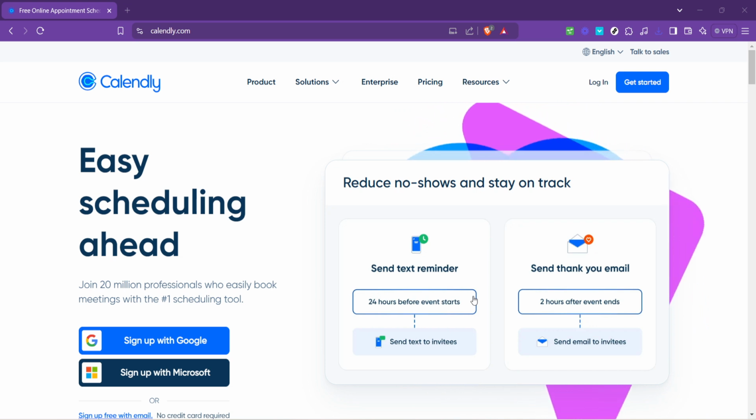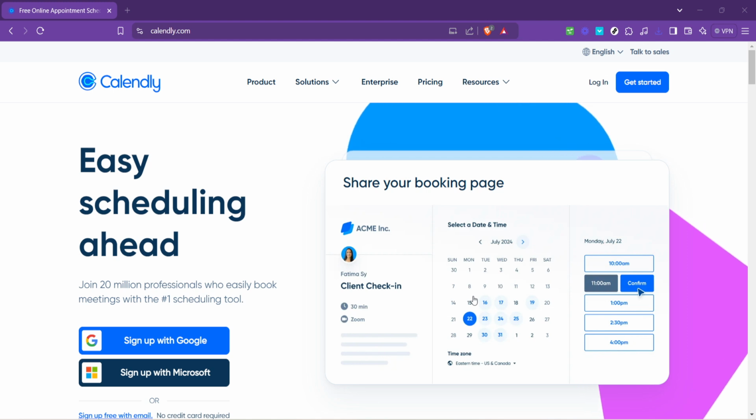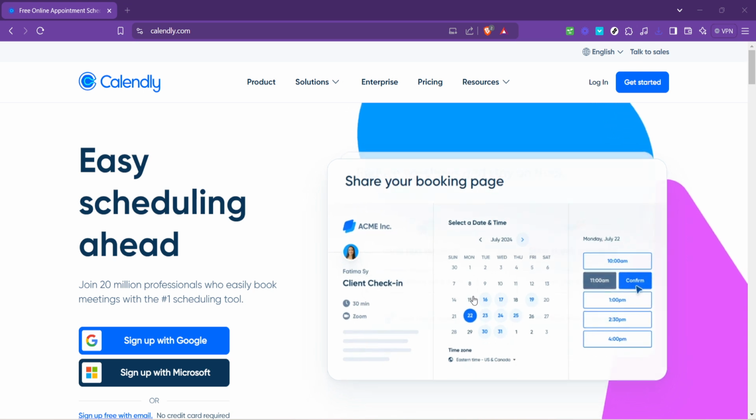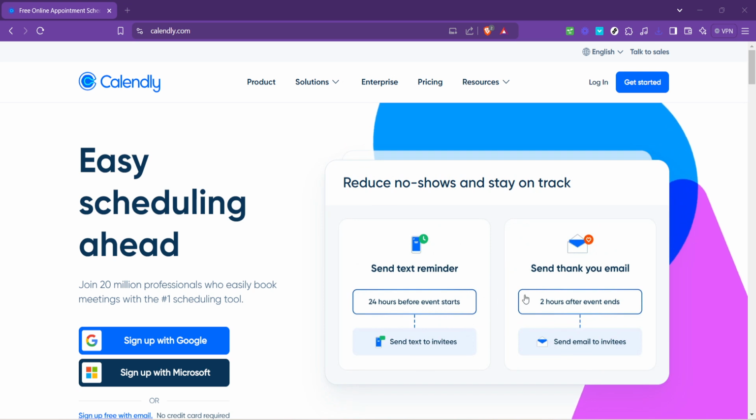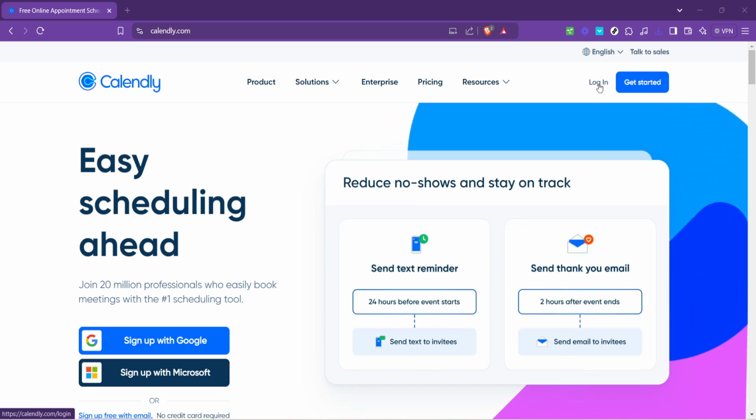First things first, you'll want to navigate to the Calendly website. This can easily be done by typing calendly.com into your browser's search bar. The homepage of Calendly is designed to be welcoming, guiding you on your journey to more effective scheduling. Once you arrive, the next step is to log in to your Calendly account. Look for the Login button, usually located in the top right corner of the homepage.